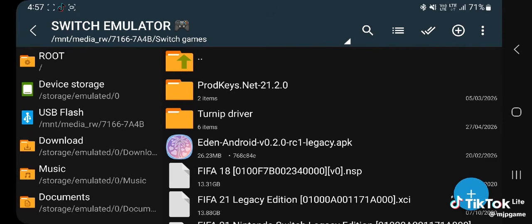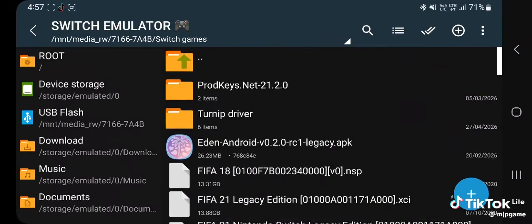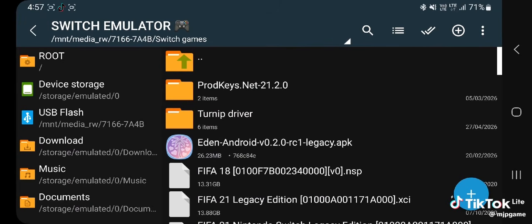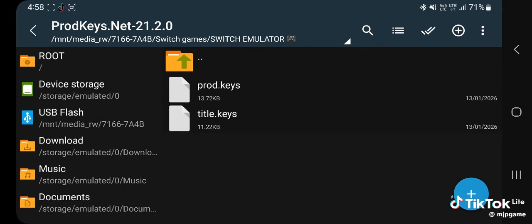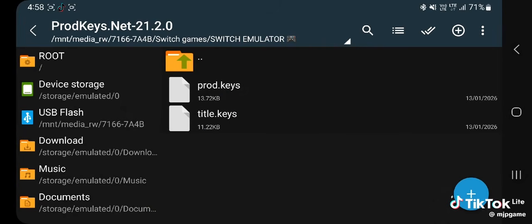Once you are done with that, you are going to extract the prod keys. The prod keys will be in zip form, so you are going to extract it. Once you extract it, you get something like this. You can see prod keys 21.2.0. For this, you are not going to use these title keys. You are only going to use these prod keys.